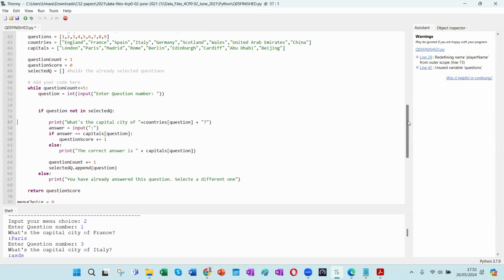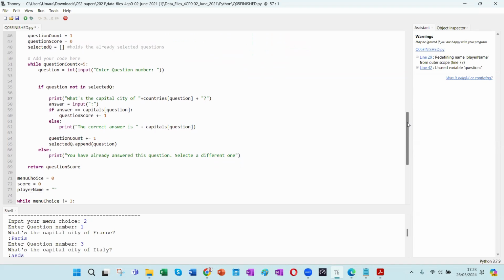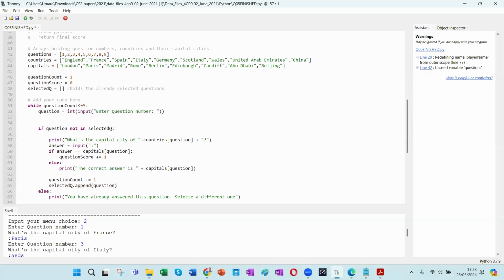So anyway, I'm showing you the technique. So what's the capital city of countries? Question. You put the question number and you search for the capital city of the country. So if you put 1 here, it should pick England, right? In fact, this should be looking at 0, right? So what you can do is you can simply -1 here. Then when he puts 1, we are looking for 0. 0 is England, but that is the first question, right?